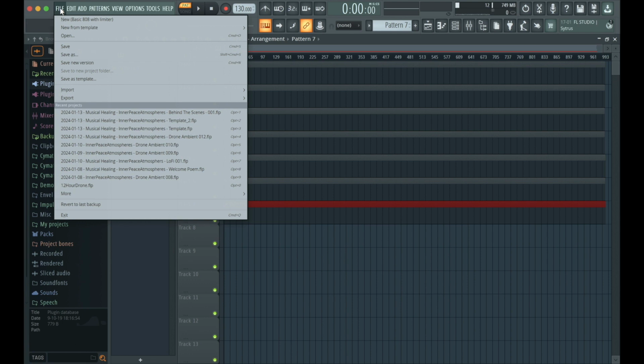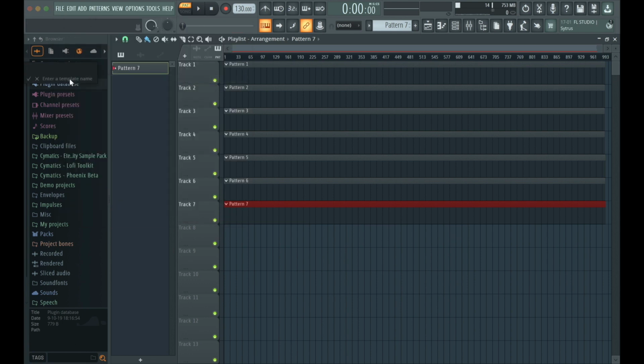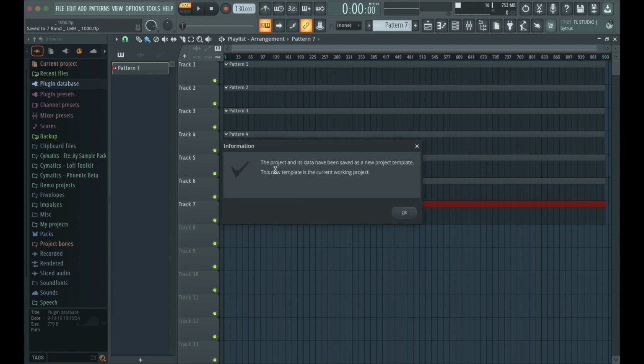We're going to go to File, Save as Template. I'm going to call this 7-band, low, mid, high, 1000. That's what I did, that's what I'm going to call it. I'm going to hit enter. The project and its data have been saved as a new project template. This new template is the current working project.